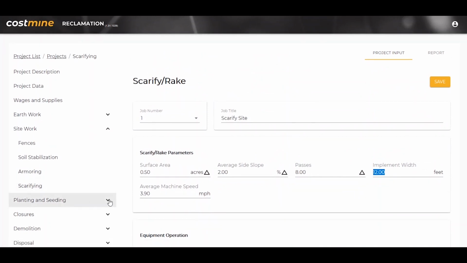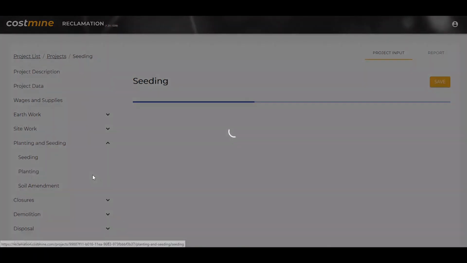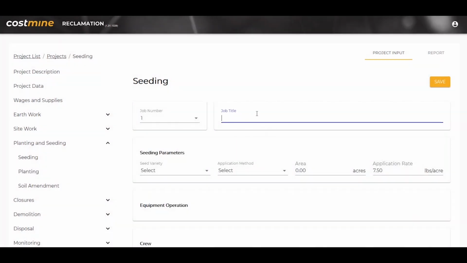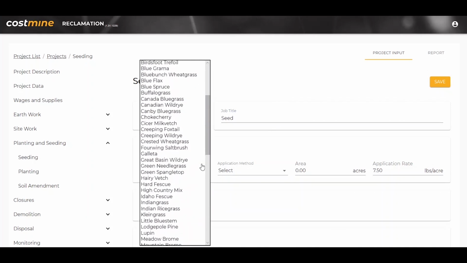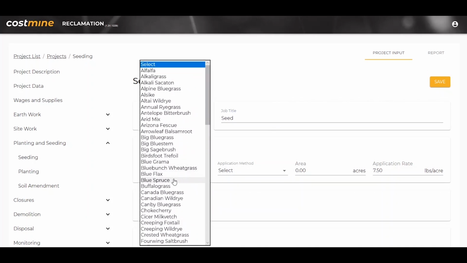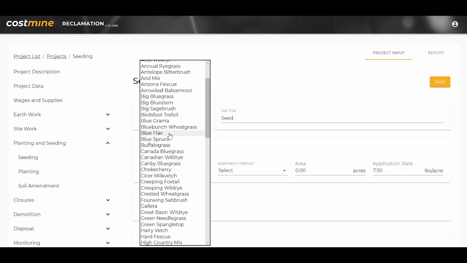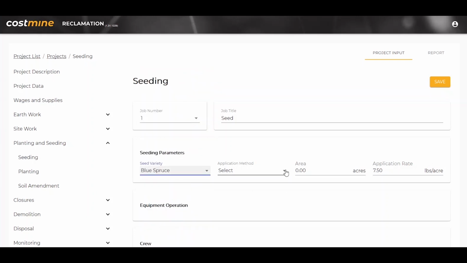So let's go and plant this site. Let's say we're going to use seed, and we're going to try to plant some tree seeds, maybe. How about some blue spruce? We're going to mechanically apply the seed to the ground. Remember, it was 0.5 acres.